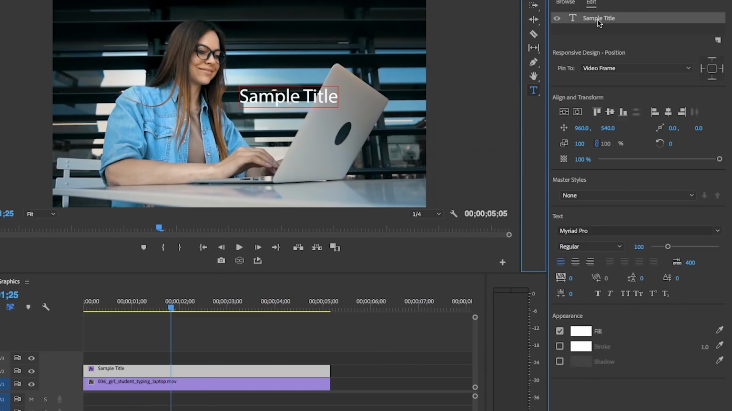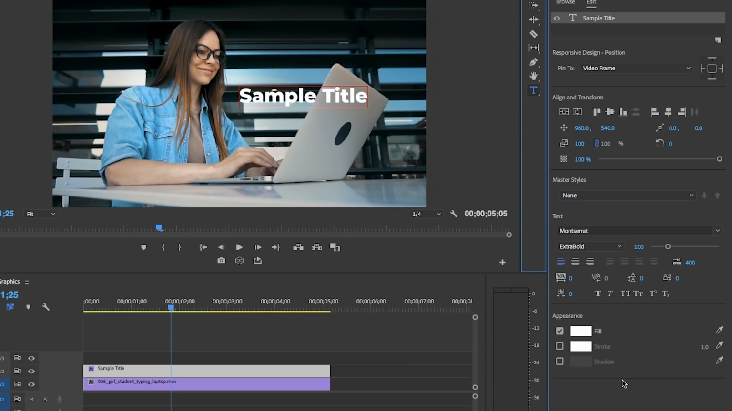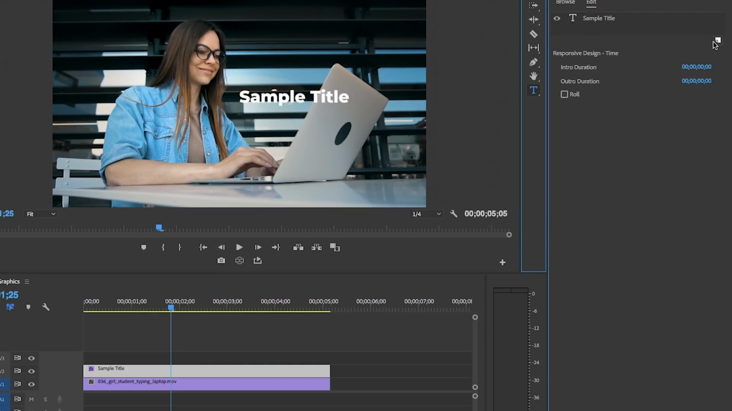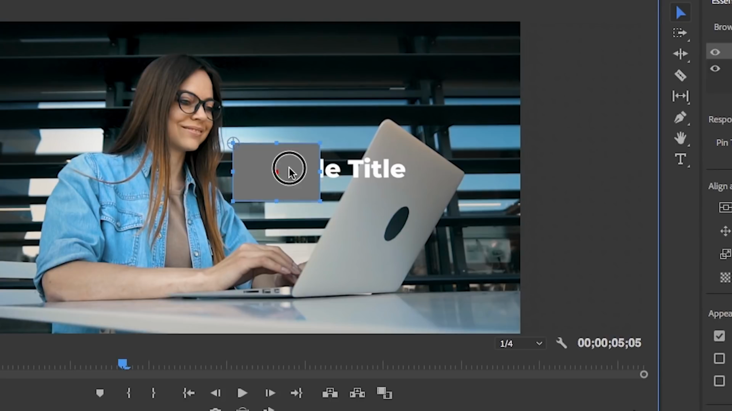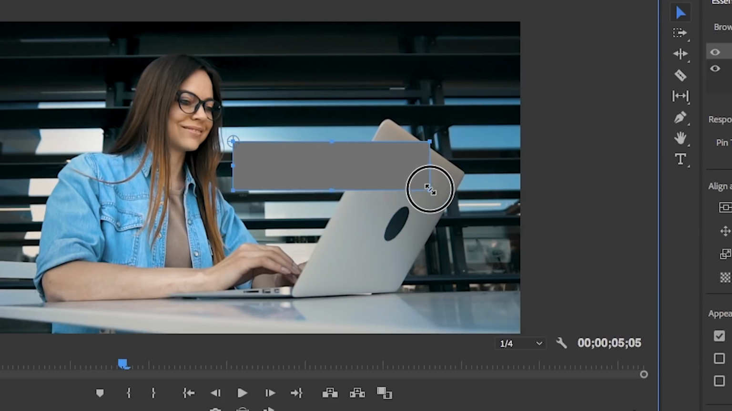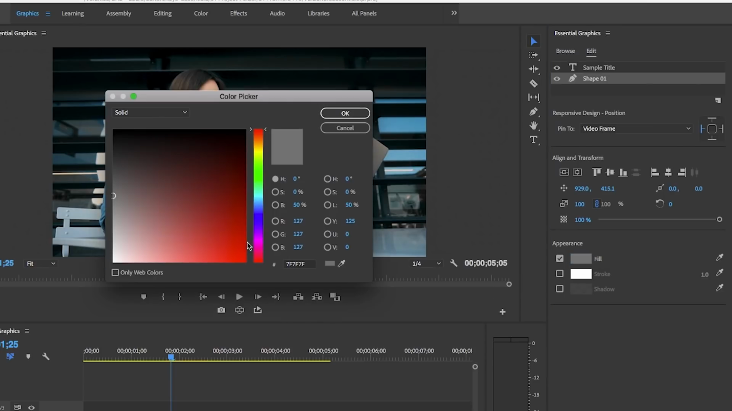So then I'm going to adjust the font face to make it more modern, bold font, so that way it's easy to read. And you can adjust the size as well. Next, let's make a rectangle backdrop. Let's resize it by pulling on a corner like so. Also, make sure it's below the text layer in the Essential Graphics panel so you can see the text on top. Let's change the appearance of this rectangle to be orange.